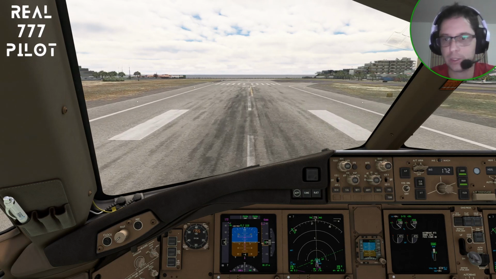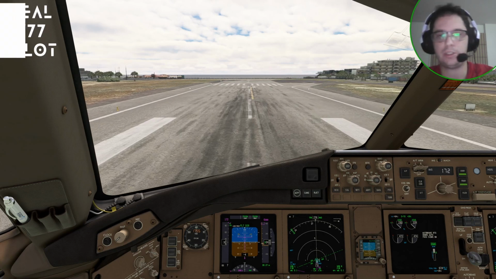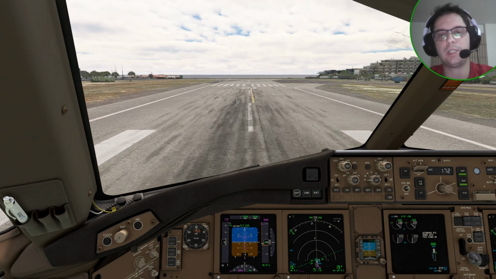So there we are, ready for departure. We can tell tower we are ready for departure. Air France 499, we are ready for departure.